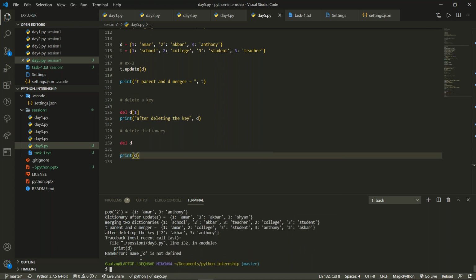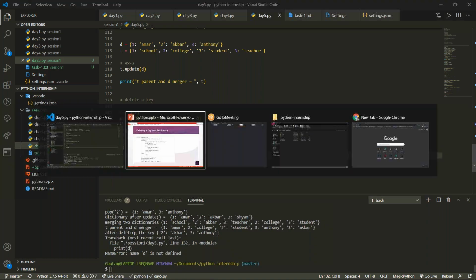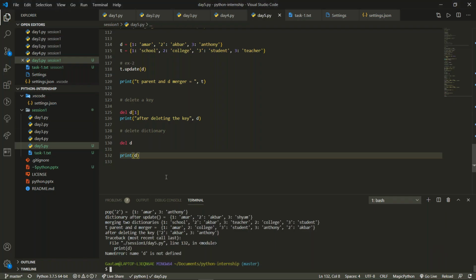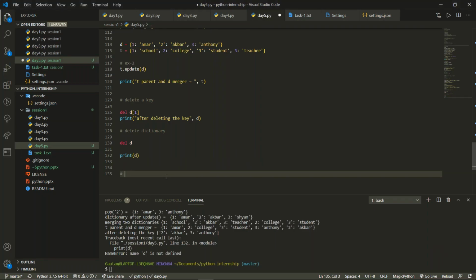It is throwing an error that name D is not defined because we have deleted the existence of D from this program. So this is how del works. Now clear. The clear function you have already studied in list. Now over here also we have the clear function. So let me write clear.